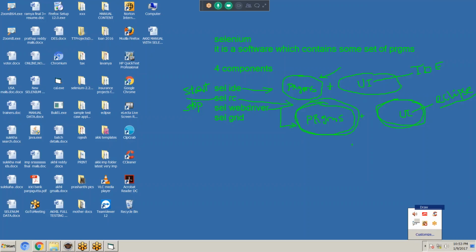Last one is Selenium Grid. Selenium Grid is a software which contains some set of programs. Using these programs, we can run the tests parallelly on multiple machines at a time. So what is the main use? We can increase the performance of the execution. That's the reason some companies are using Selenium Grid also. Very few companies. There are no drawbacks, but very few companies are using Selenium Grid.